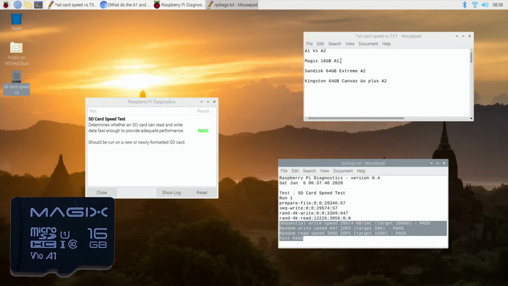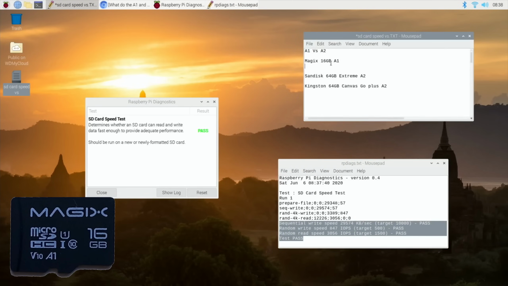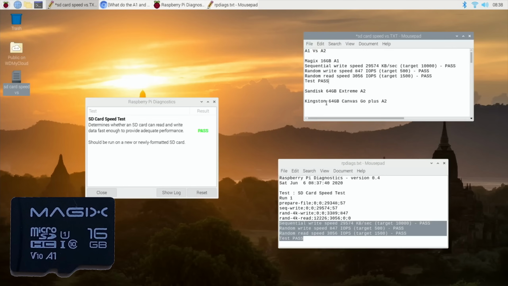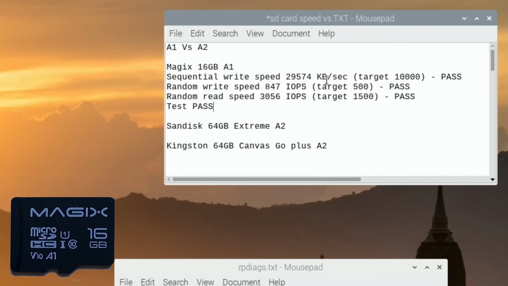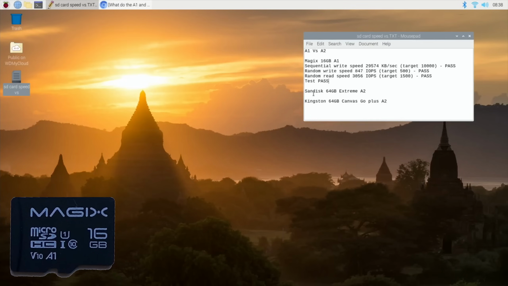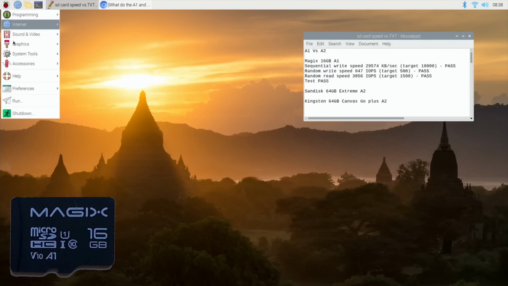So copy, and let's paste that in. Now we need to boot up with the SanDisk 64 Extreme, but you can see the Magix is well over, 29,574, random write speed 847, and read speed is 3,056. This card has consistently been really good, and I've run operating systems on it, and it's been excellent. So I need to save that and then reboot with the 64 gig SanDisk Extreme.